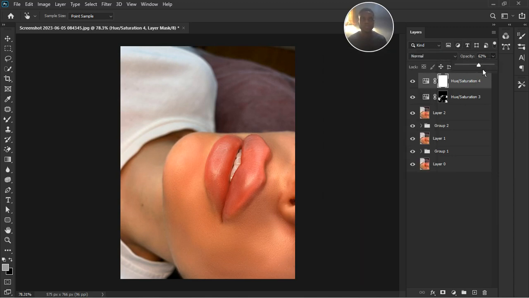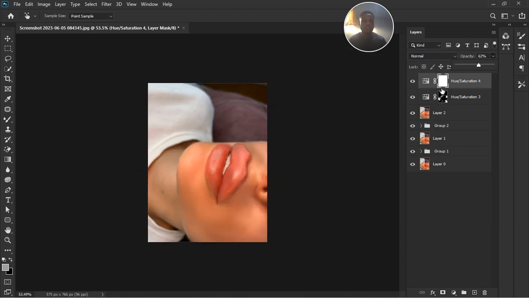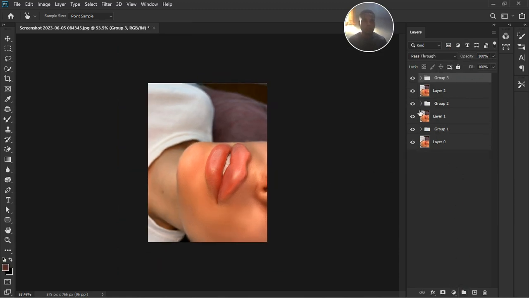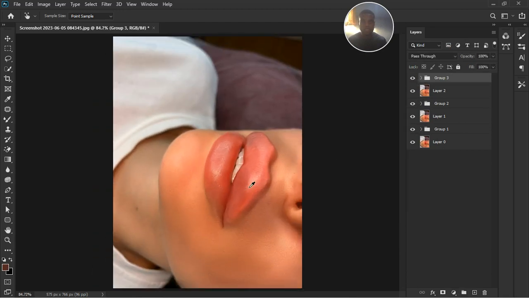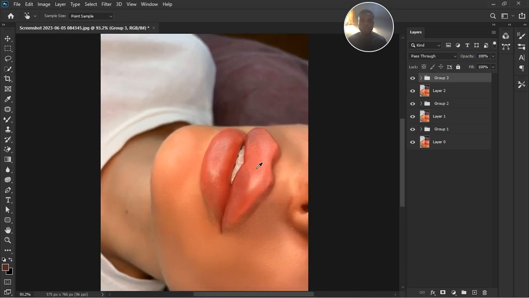Let's decrease the opacity by around that. Okay, so let's group the two together, and let's turn the before and then the after. I'm going to zoom in and see the before and then the after. Now it's not very effective unlike before, but we can work more on the lips when we get to camera raw filter.